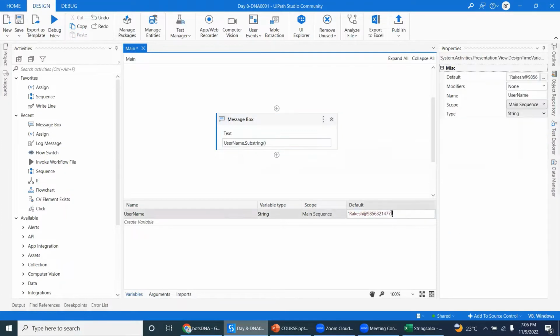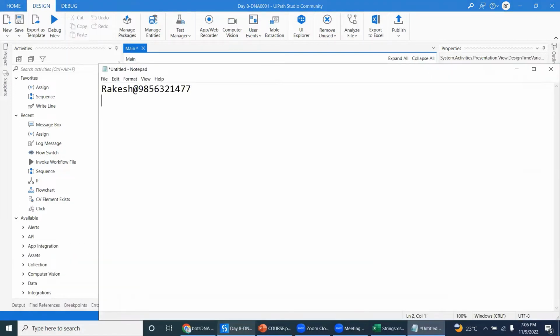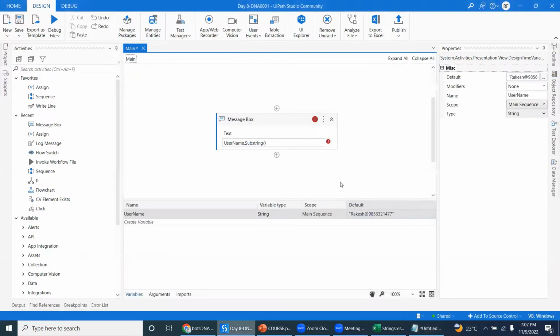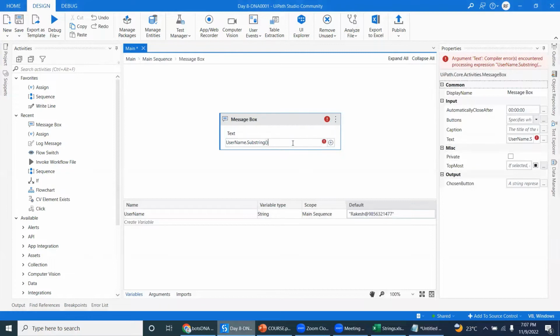For example, see here, this is one. Let's go to the notepad: 0, 1, 2, 3, 4, 5, 6, 7, 8. So in the 0th position, R is there, in the first position, 1, like that. You have to give the index. I'm just giving index 6. From 6 onwards, it will give. I'm just giving the first method.